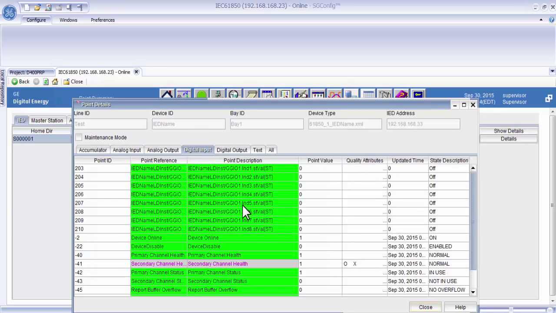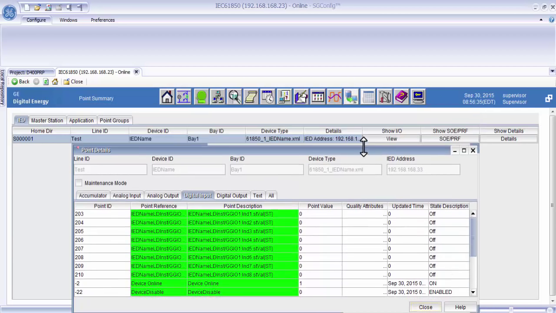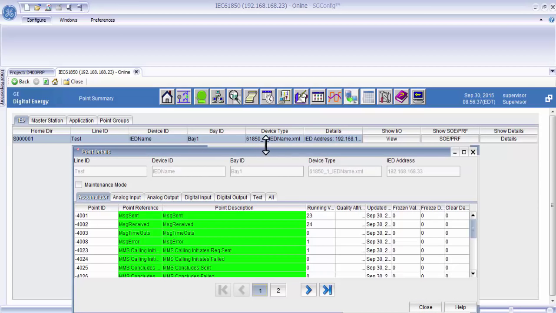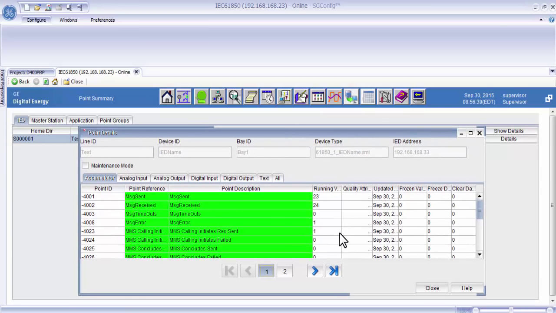Now the digital input points are also shown as online, which is an indication that the point mapping was properly done, and the server is also correctly reporting the appropriate points to the D400 client. In the accumulator, you see that the messages sent and messages received are incrementing.